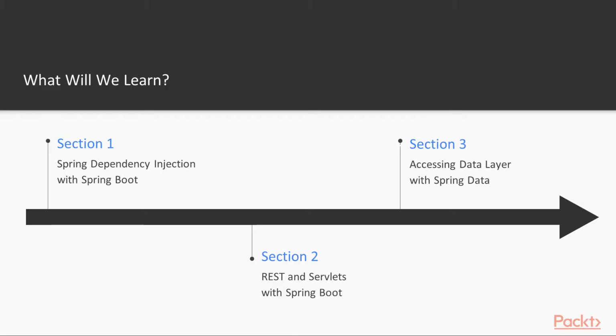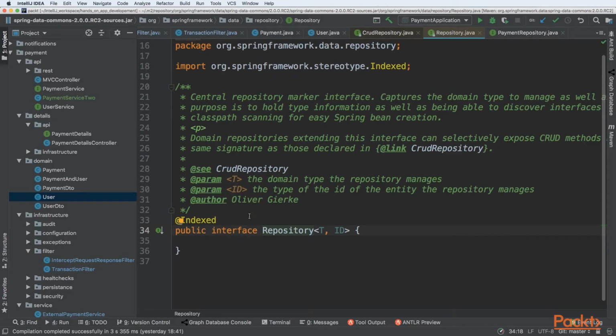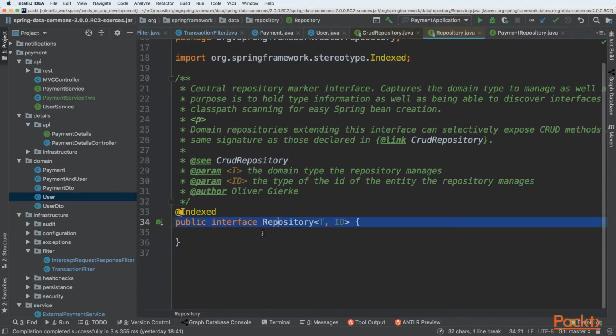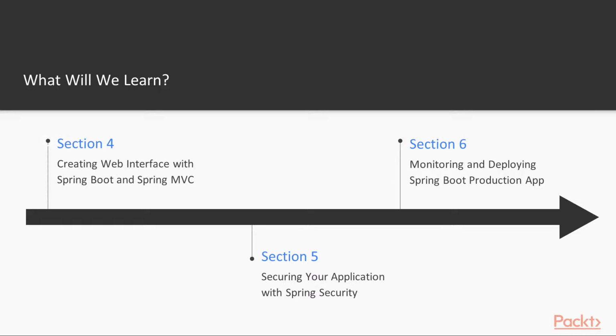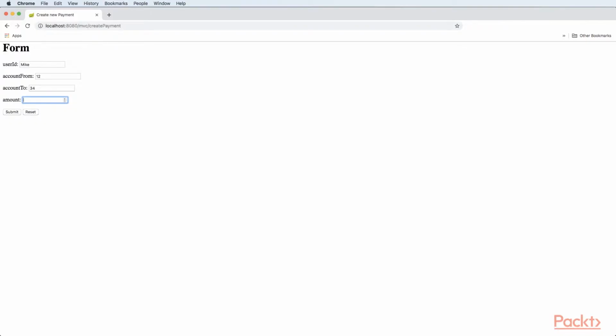The third section will be about accessing the data layer with Spring Data. So we will save our data for later using a repository and Spring Data. The fourth section will be about creating a web interface with Spring Boot and Spring MVC. So we'll be creating a Model View Controller approach UI.